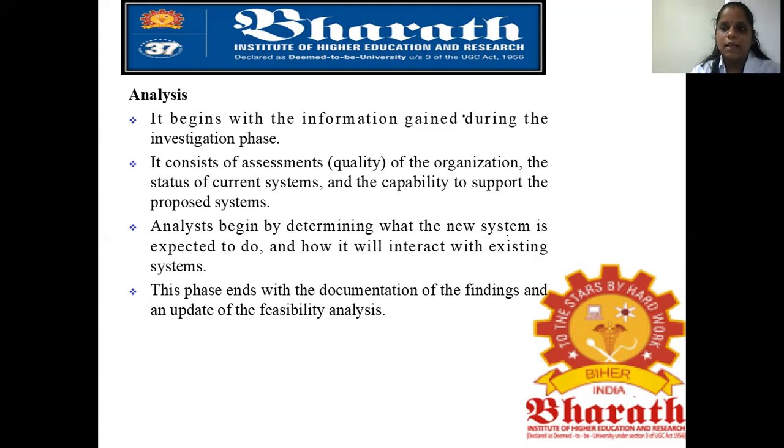So I already said, in each and every phase there is a feasibility study, so that we can find out whether it is feasible or not, and whether we can continue or not. So these are done by the feasibility study at the end of each and every phase.